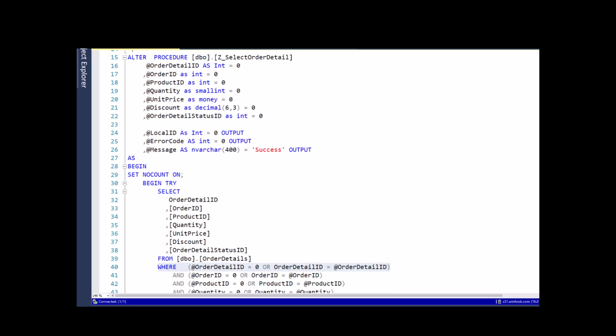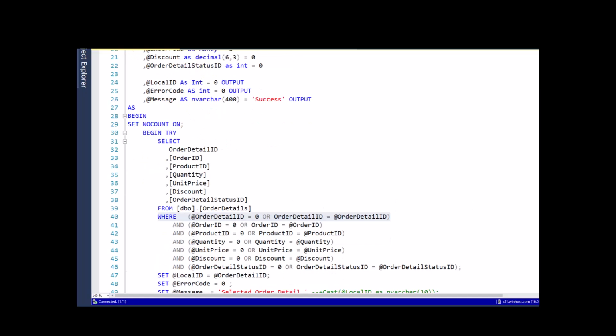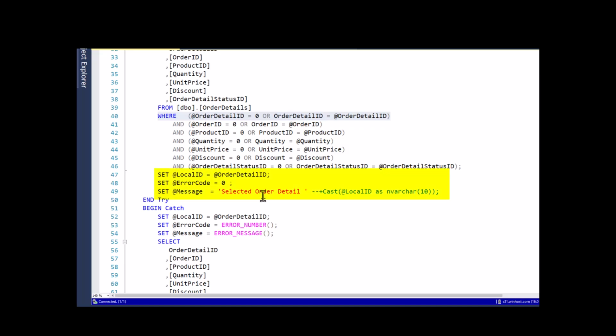The data is returned as a result set, the select clause. Meanwhile, error code and message are also returned to let PowerApps know whether the query was successful. That kind of flexibility means we don't need multiple stored procs for different filter combos. It's all baked into one where clause.